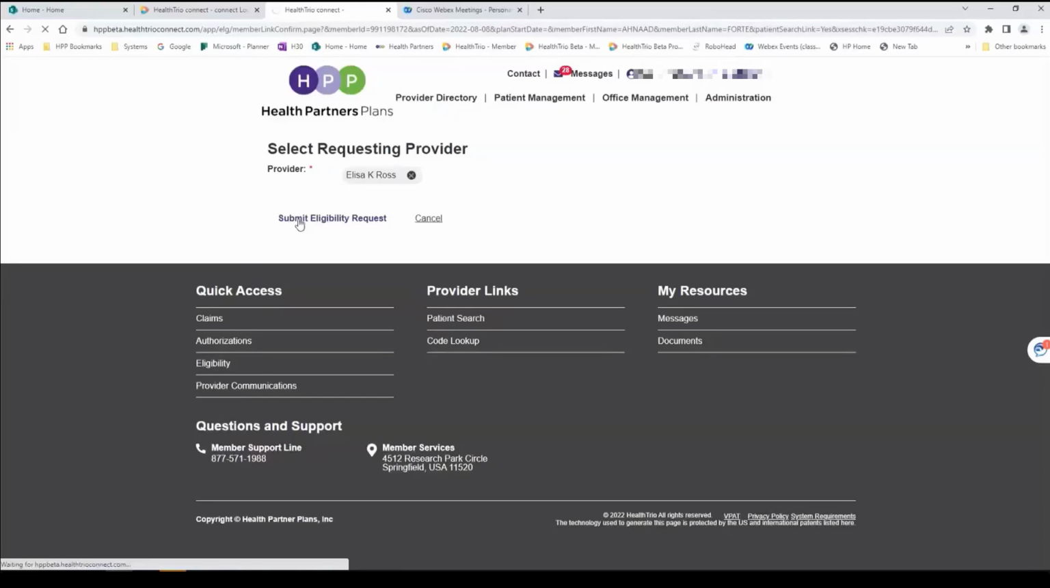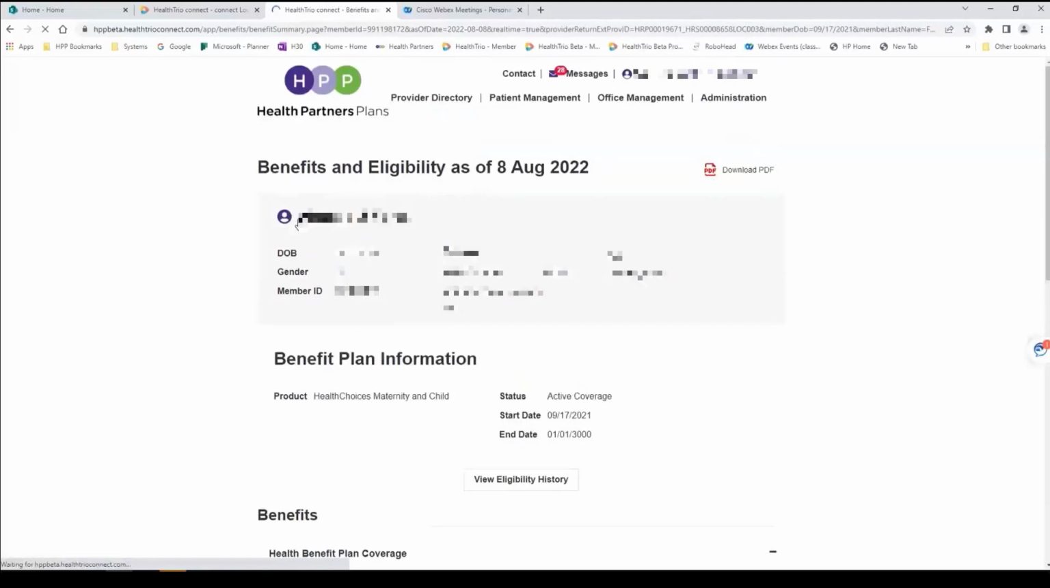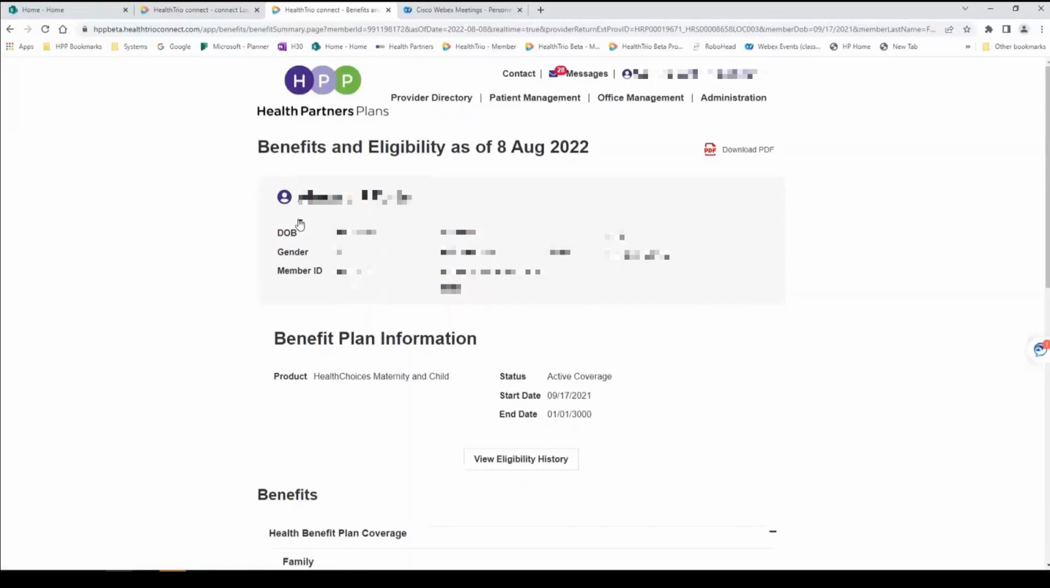Once we give it a moment to go into the database to do its search, it will then generate the results. You just need to bear with it until it populates. And as you see here, it gives us the benefits and eligibility as of the date that we submitted in the very beginning. That would be for August 8th.